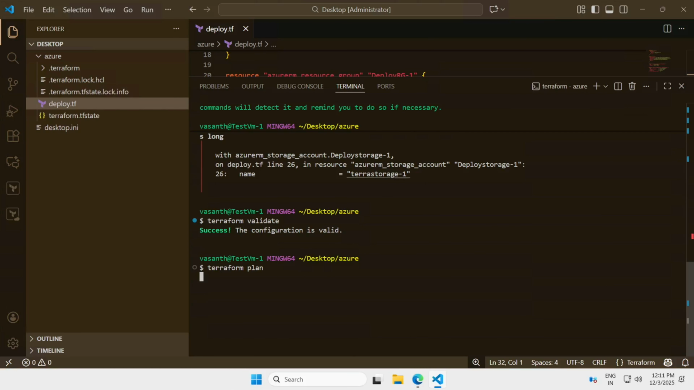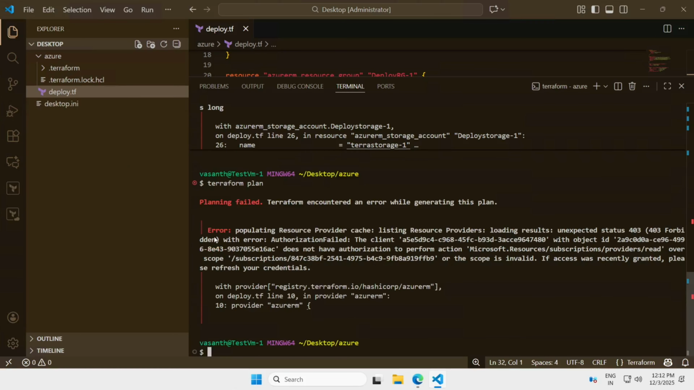Terraform plan shows what the output of the script will be. So this will be the output. Again we have some error. It is showing that it does not have authorization to perform the action.